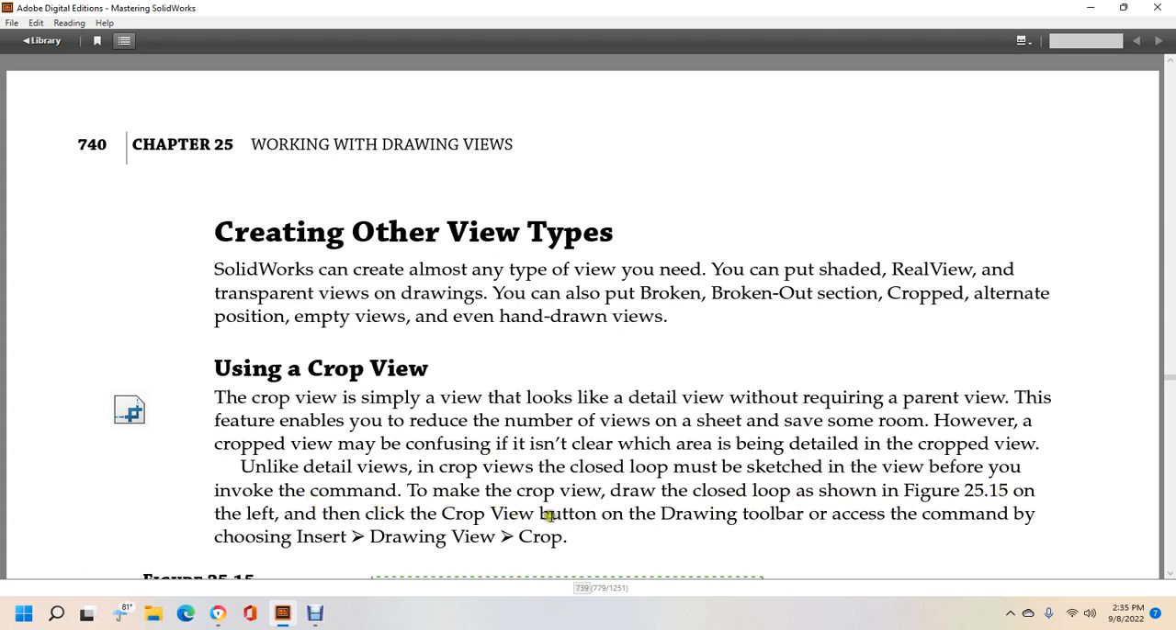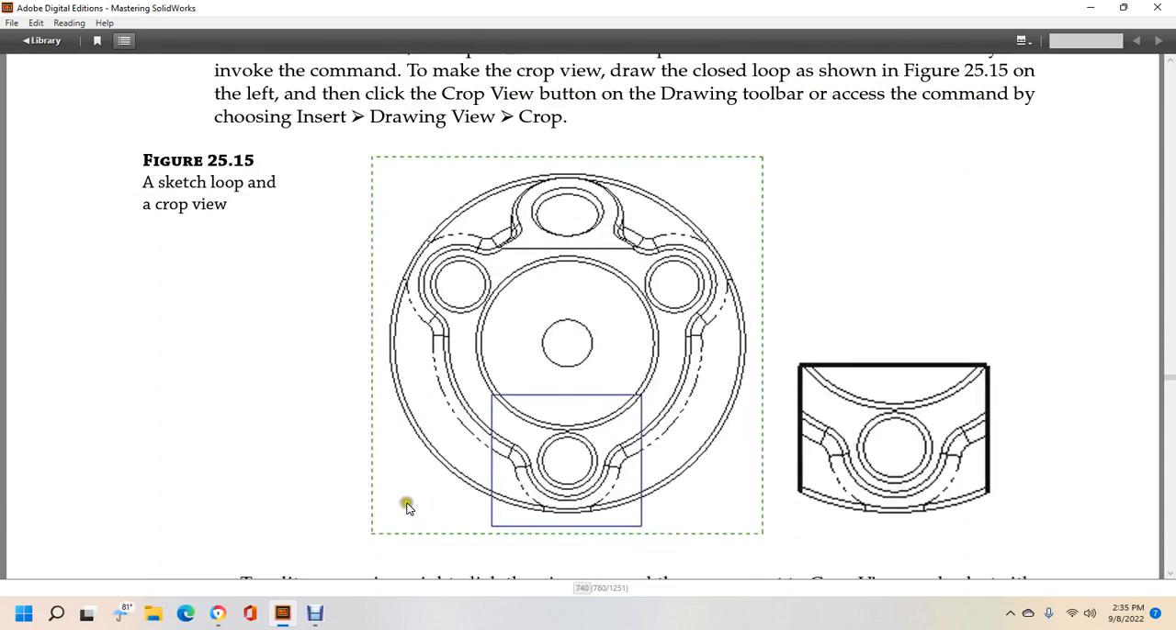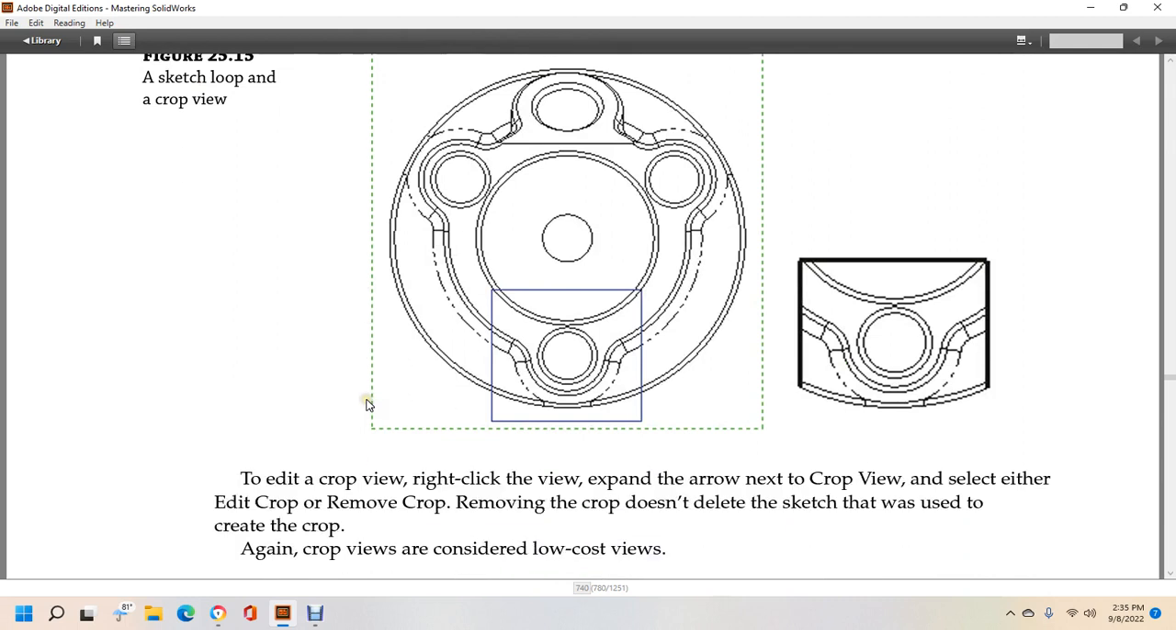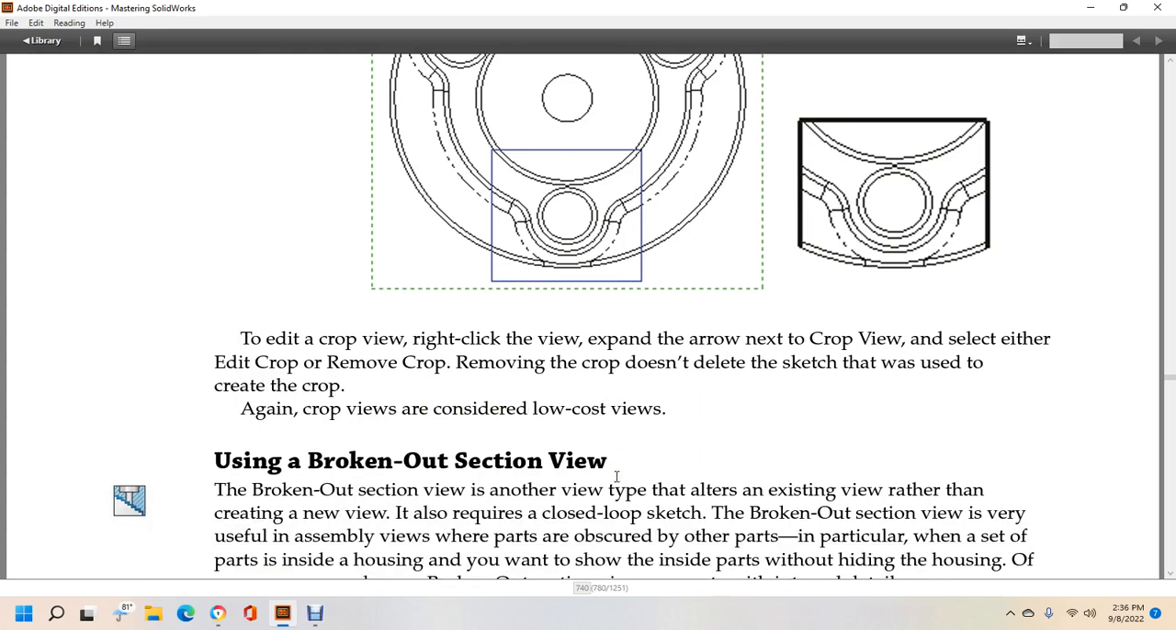On the left, click the crop view button on the drawing toolbar, which activates the command, or choose Insert, Drawing View, Crop. Sketch the loop of the crop view. To edit the crop view, right click, expand the arrow next to the crop view, and select Edit Crop or Remove Crop. Removing the crop doesn't delete the sketch used to create the crop. Again, crop views are considered low cost views.